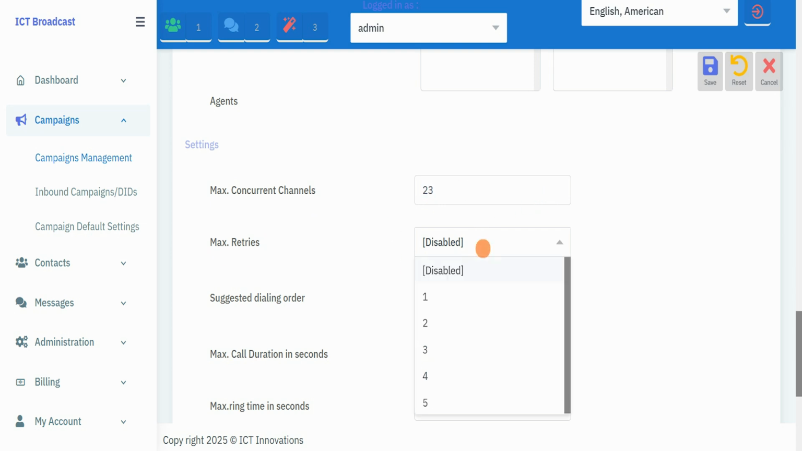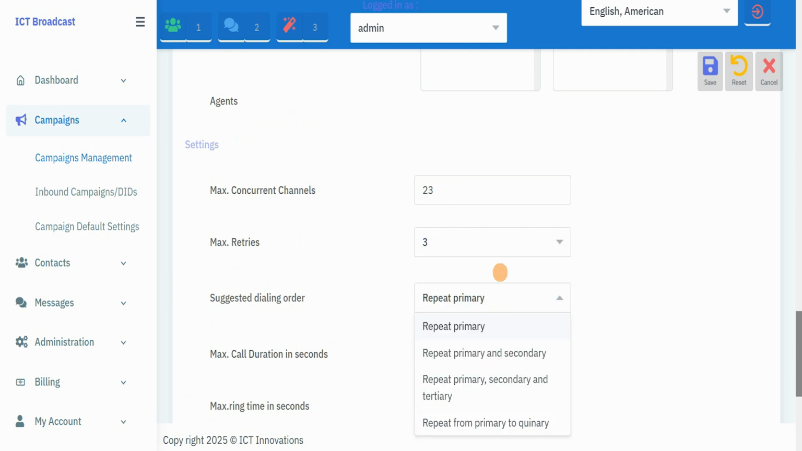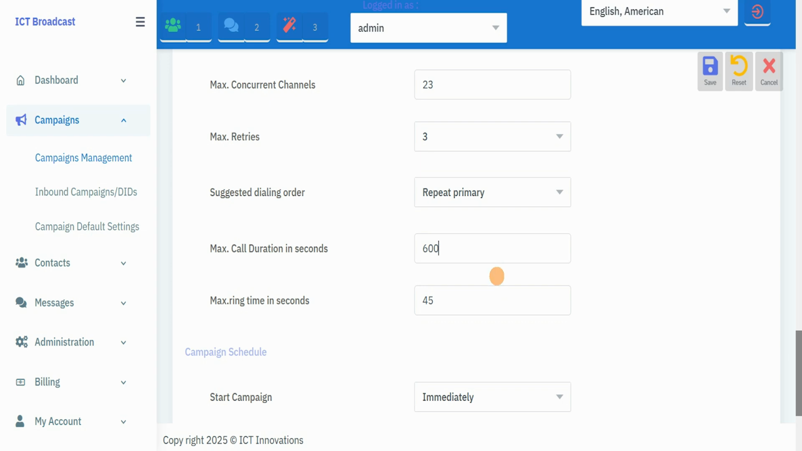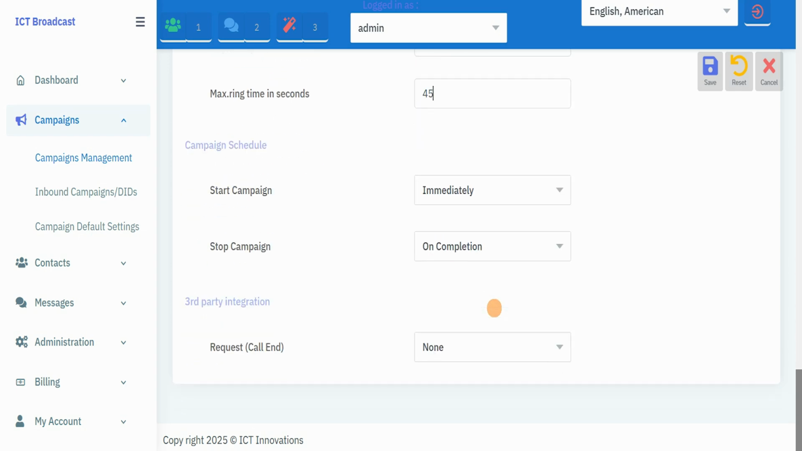Max retries. Max retries in ICTBroadcast refers to the maximum number of attempts the system will make to contact a specific predefined contact when the initial call does not connect or is not answered.